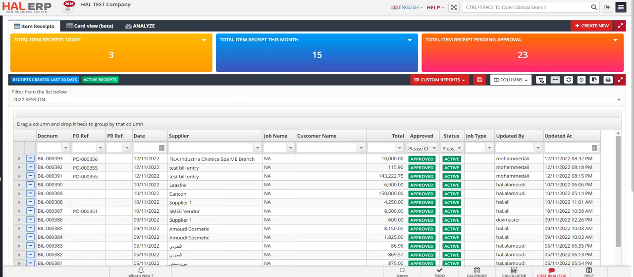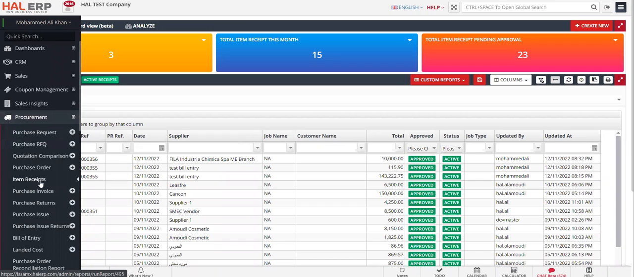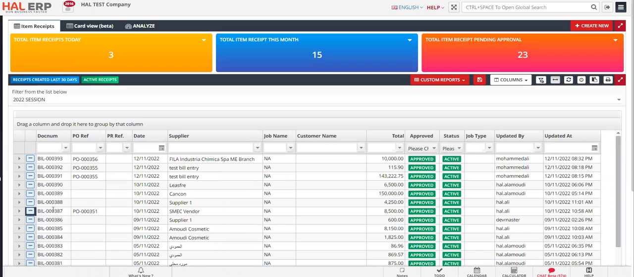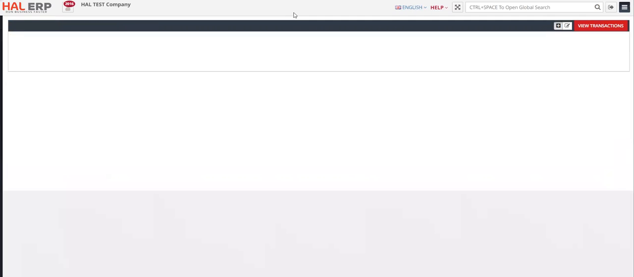Now in order to receive that, you have to go to procurement, item receipt, click on item receipt, then system will open the entire item receipt transactions which were created earlier. Click create new. So once you click on create new, system will open the item receipt form.